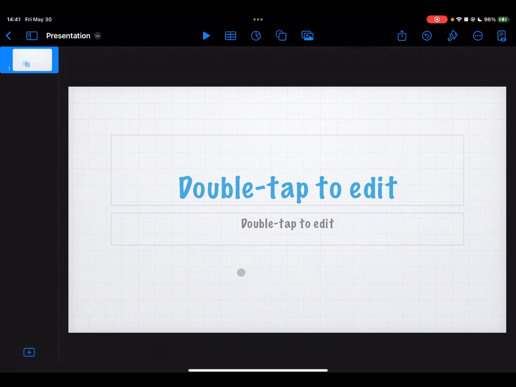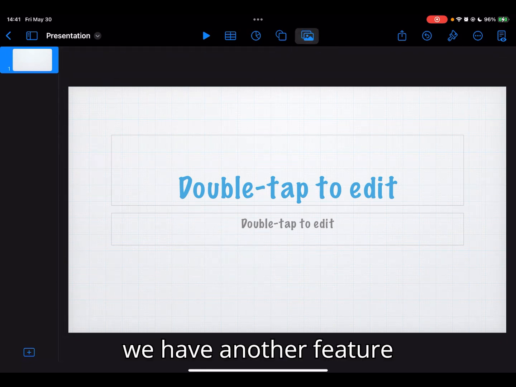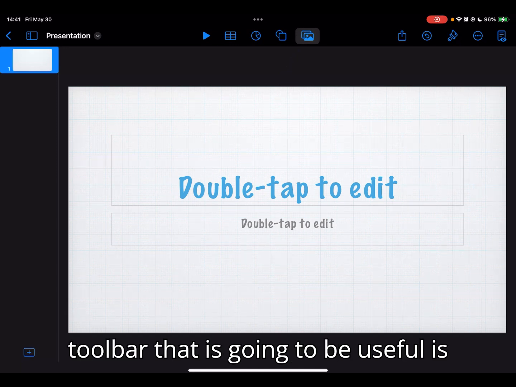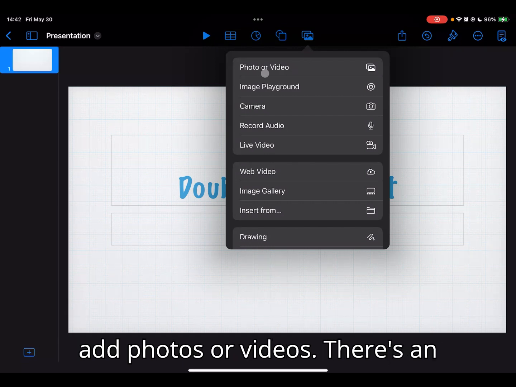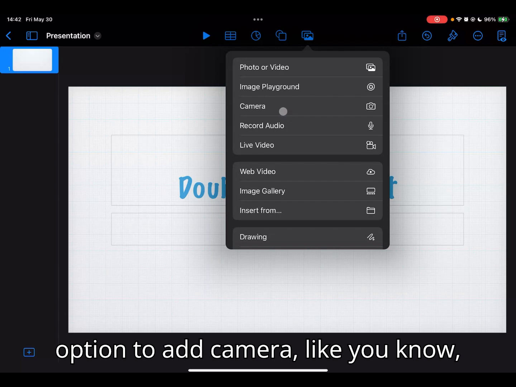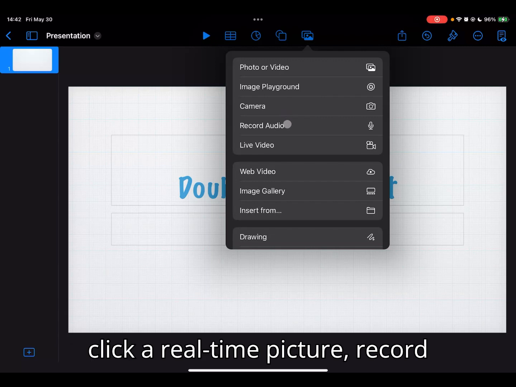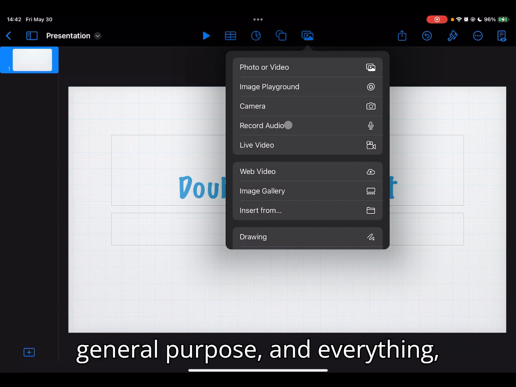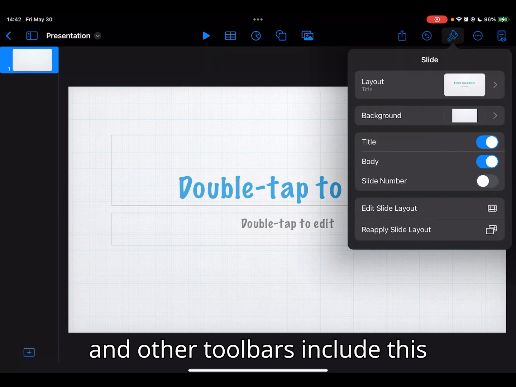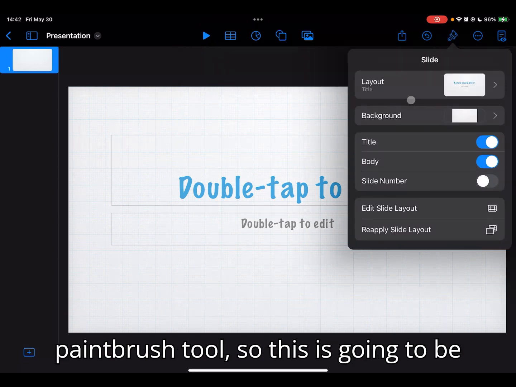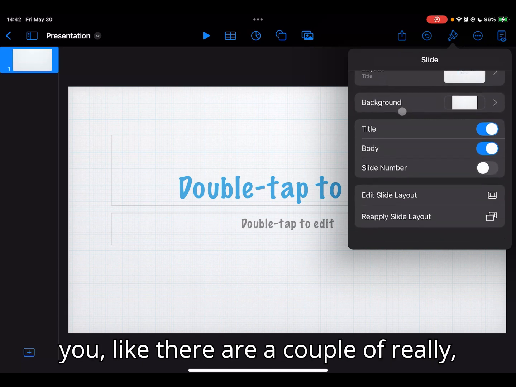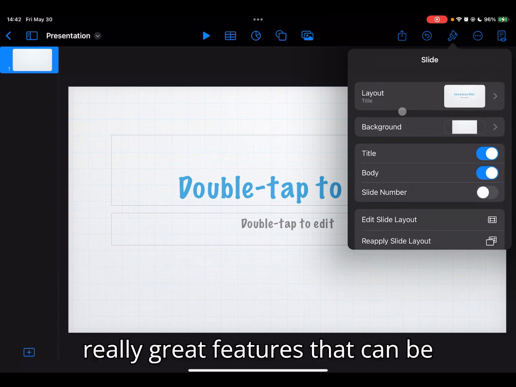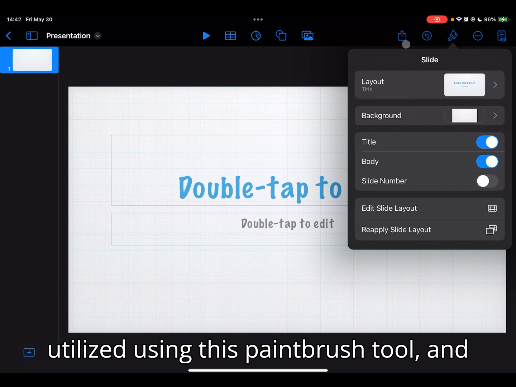After doing that, we have another toolbar that is going to be useful, this media toolbar. There's an option to add photos or videos. There's an option to add a camera, click a real-time picture, and record audio, which we'll mostly use for our journal purposes. Other toolbars include the paintbrush tool. This is going to be mostly useful, as I just showed you, there are a couple of really great features that we can utilize using this paintbrush tool.